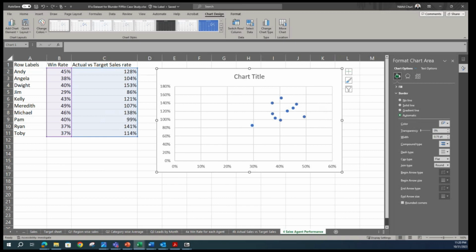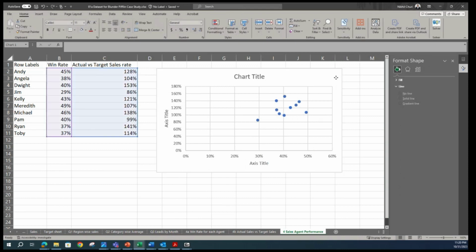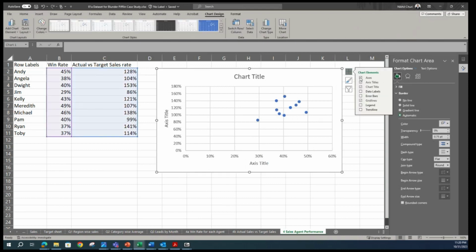Here you can see that different dots are marked on the chart. And on the x-axis, we have the win rate, and on the y-axis, we have the actual versus target. So we'll add the axis titles as well. So now we know what they are. So this is my win rate. And to do that, I'll go here again, click on this plus and check axis title and just explore the titles. Yeah. So here we have two options, primary horizontal, primary vertical. Those are the ones we want.